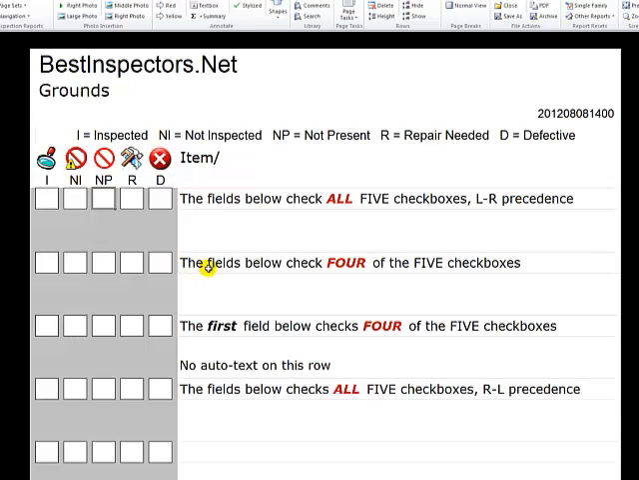Let's go down to the next one. So the next one, we have the fields below check 4 of the 5 check boxes. Well, let's see. We check the first box, it does nothing. Well, that's alright, because typically if you're completing an inspection report, if you check something and make no comment about it, intuitively people understand that that means that you have nothing to say about it.